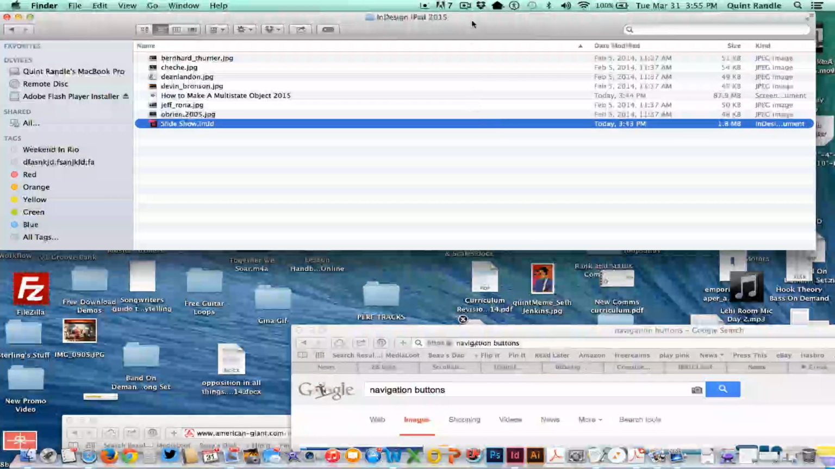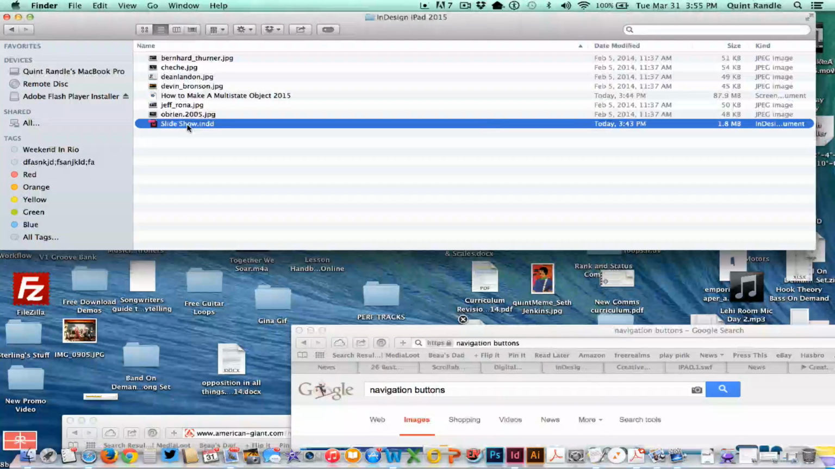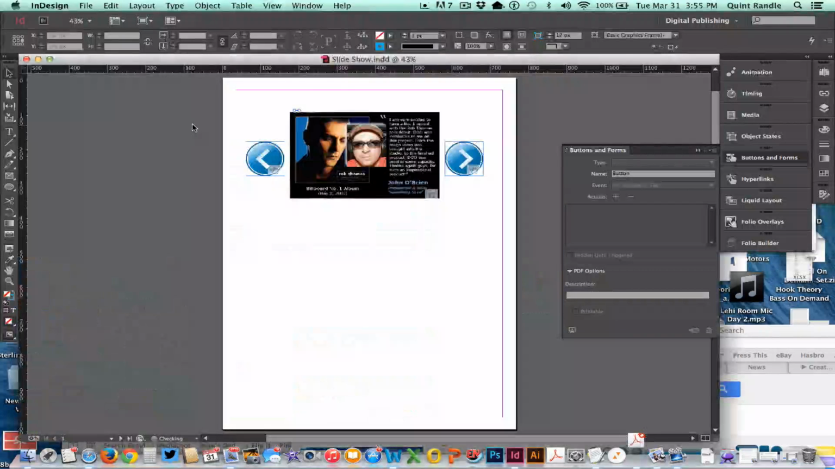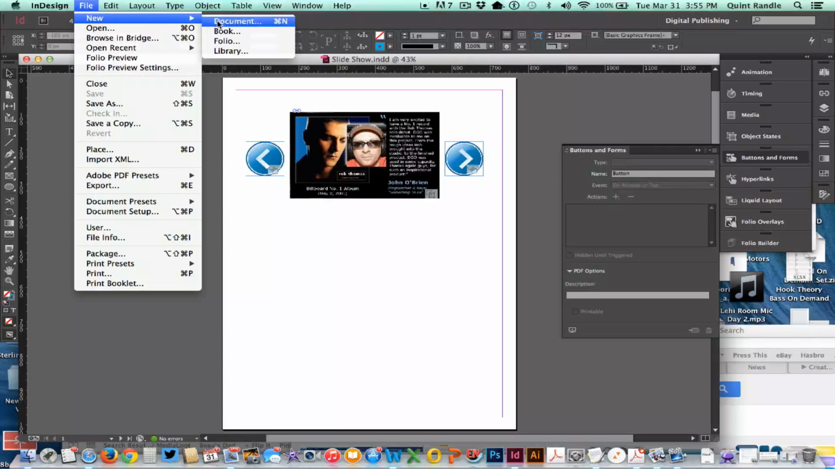Now I'm going to show the concept of creating a multiple page magazine or folio. So let's say I've called this slideshow. Let's say it's one of my 10 pages. Now I'm going to create a cover.